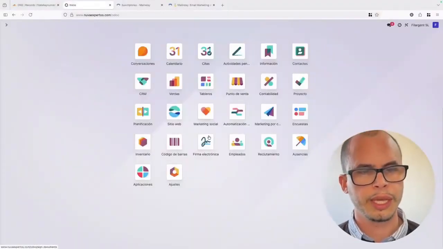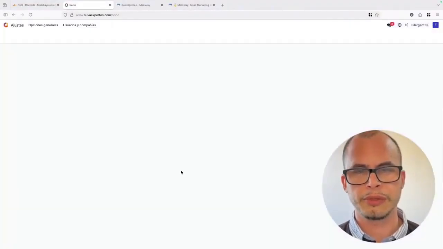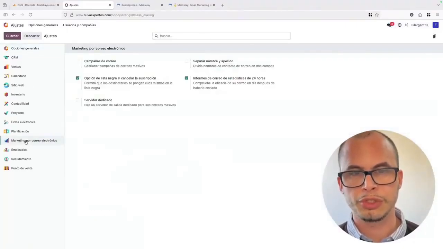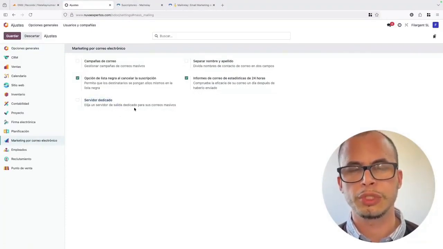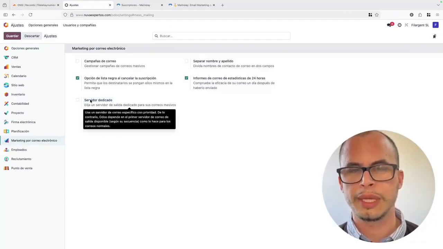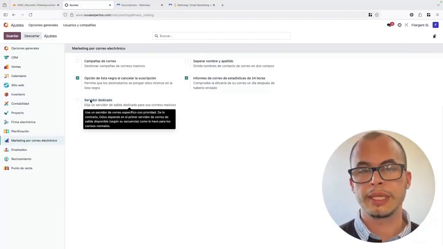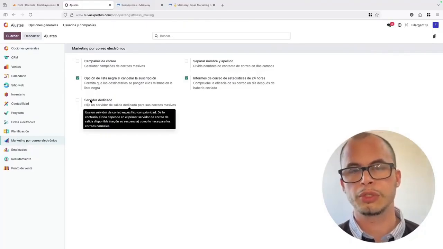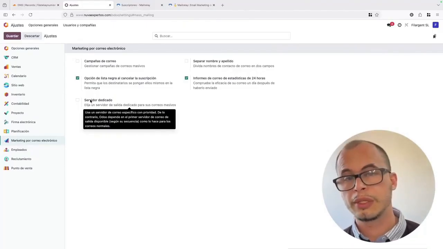Notice here we have the Odoo administrative panel, and if I navigate to the settings, specifically within the email marketing settings section, you'll see that I can choose a specific option, dedicated server. Choose a dedicated outgoing server for your mass emails. It says that otherwise, Odoo will rely on the first available outgoing mail server according to your sequence, just like it does for regular emails.